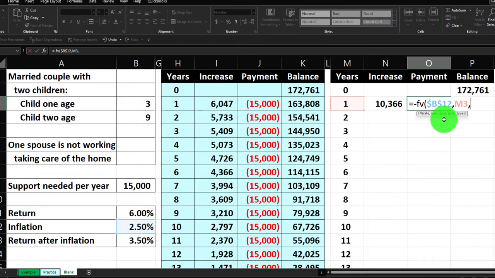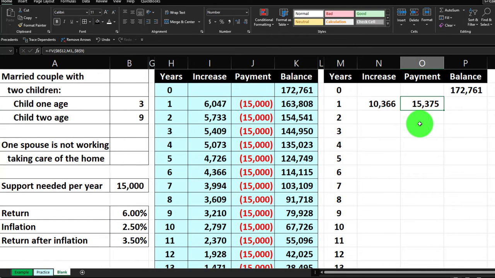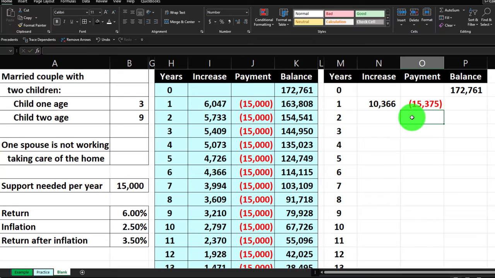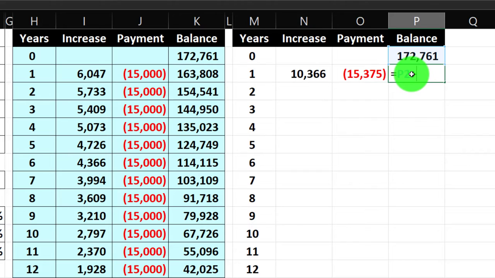Comma, this is not an annuity, so we're not going to have a payment, so we're going to have two commas, and the present value is going to be this $15,000 here. And then F4 on that one because I'd like to copy it down, close up the brackets. So the future value we're going to need is the $15,375 to equal the same $15,000 if it was in time period zero due to inflation. Then if I double click on this, let's get rid of the negative sign and make that a negative number like that. And this is going to be equal to the prior balance plus the increase plus the negative payment, which is a decrease.